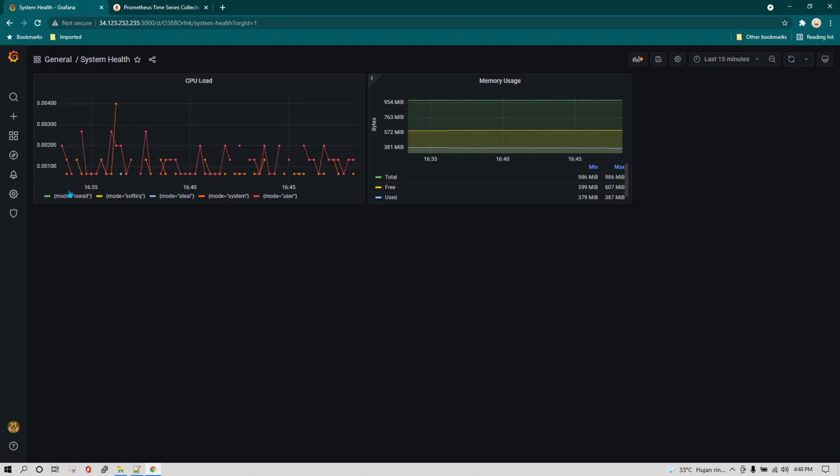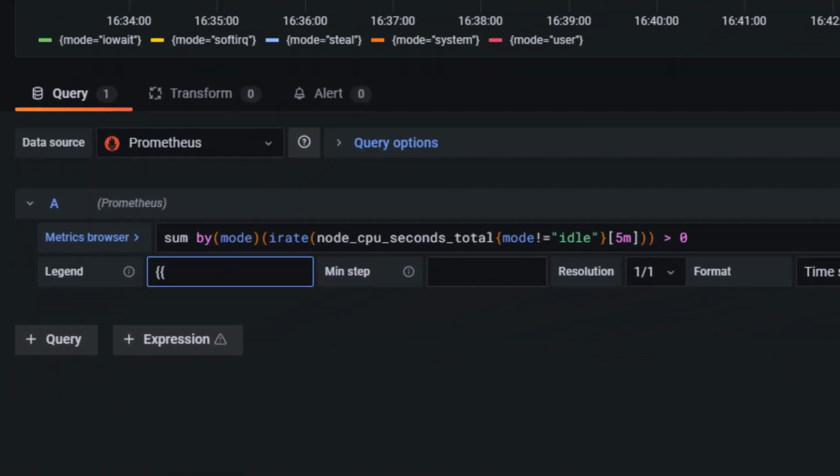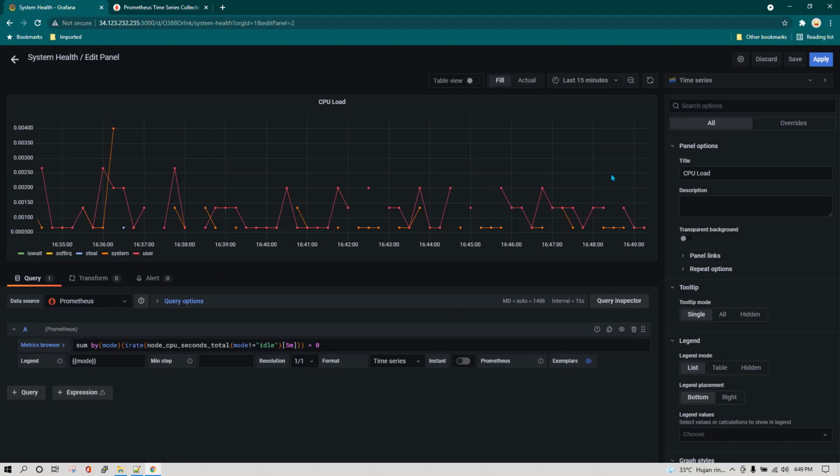Now one more option I just want to show you. So for example, in CPU load right now you can see mode, it is showing as IO wait and also showing mode equal to. Now let's say you don't want this mode equal to be shown here. In that case you can just edit this, and then here in the legend format you need to specify curly braces, and then you need to write mode and then curly braces again. Now you see you are only going to see the value of mode, and that's it.